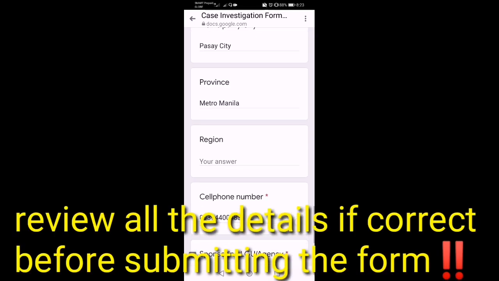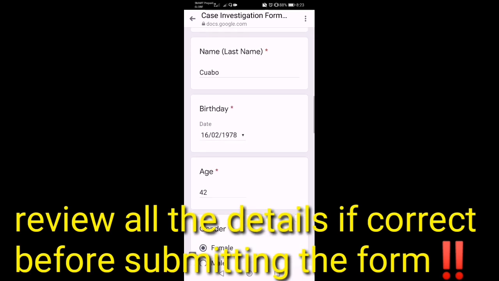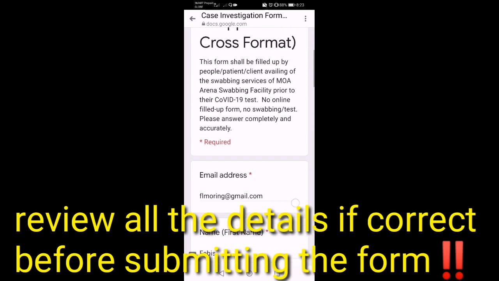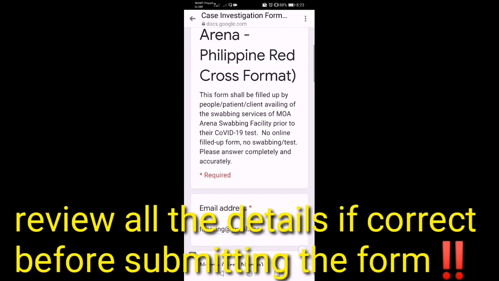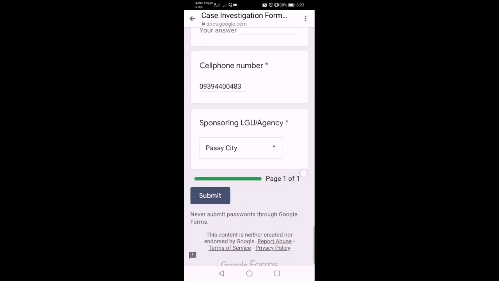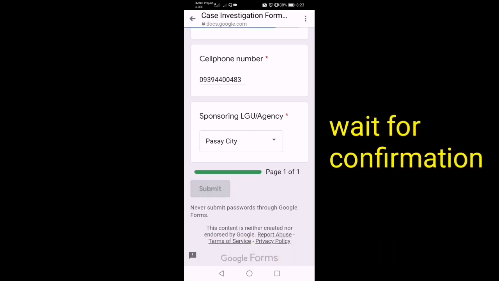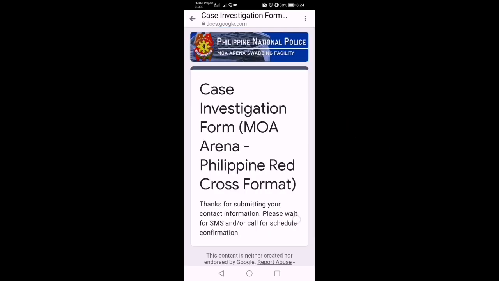Once you've filled out everything, you need to go back and check first if you have entered all the information correctly. All right, the information is correct, so everything is correct there. So I will submit this form. Once you submit that, once it's submitted, you will be routed to this window.